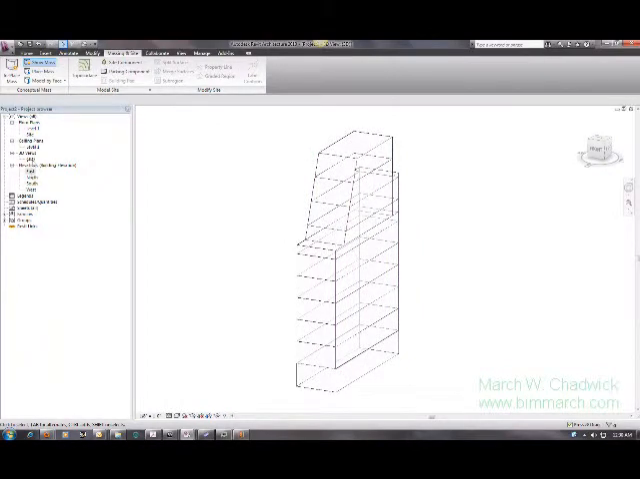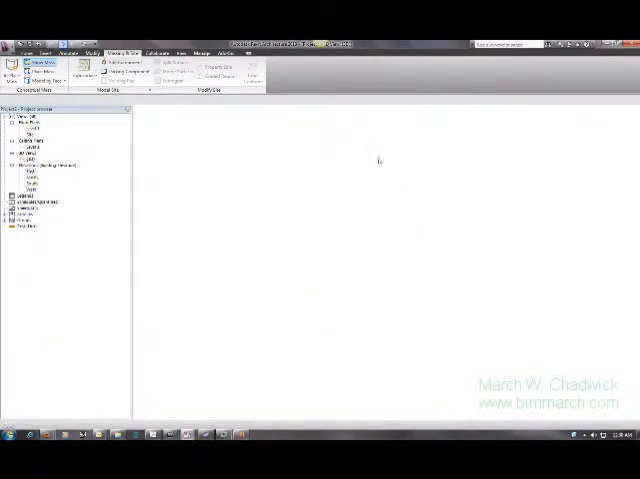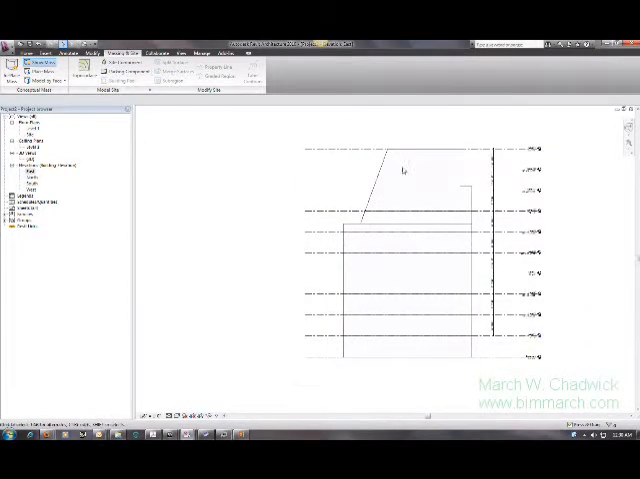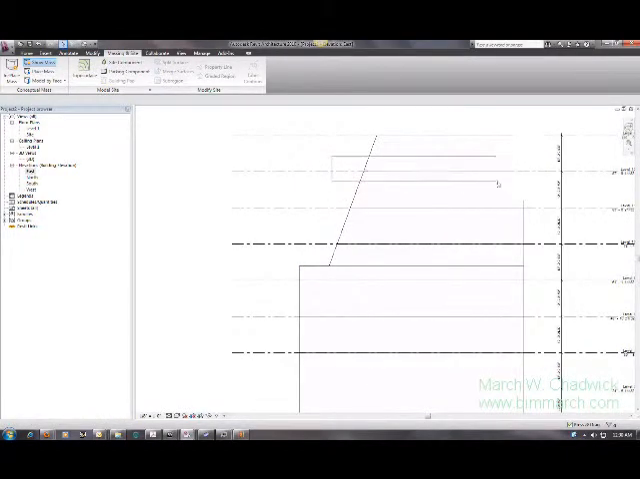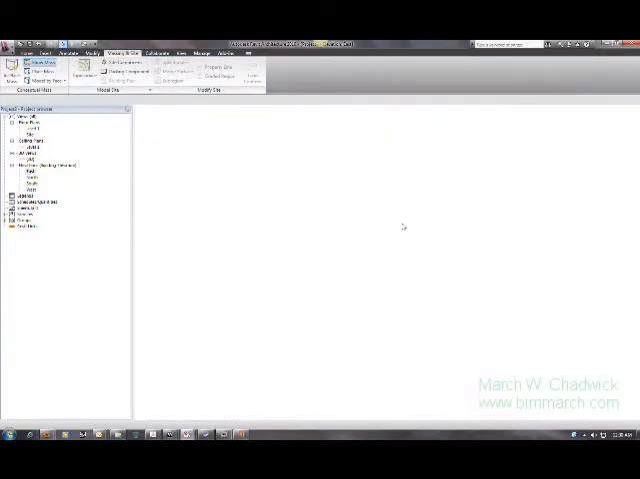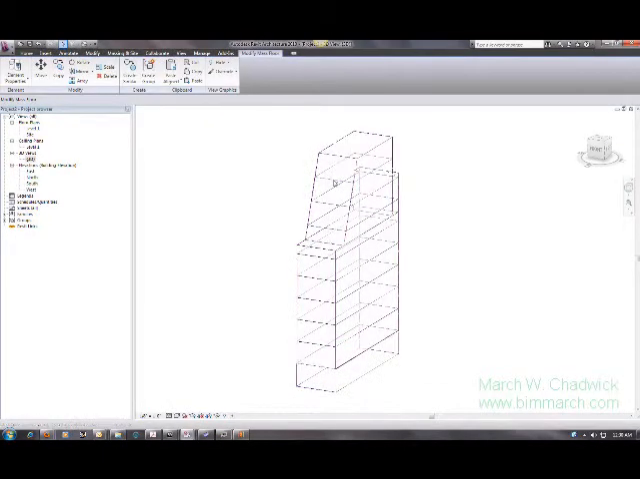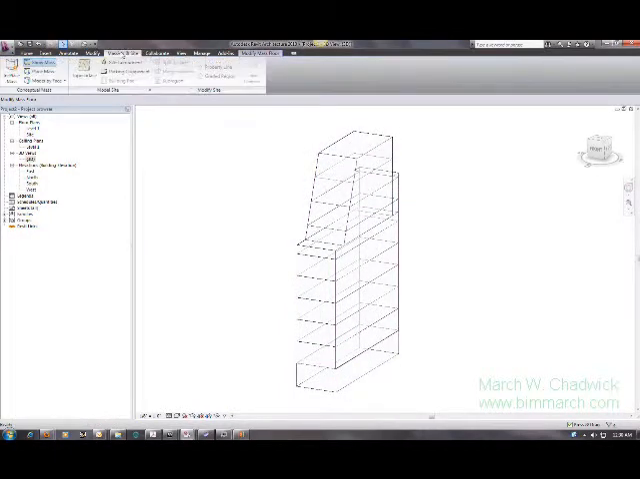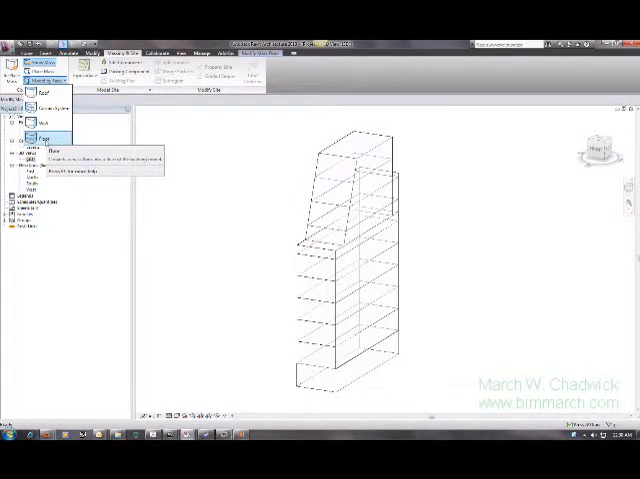Let's see if I can go back to that elevation view. Yeah. Based on those levels that we drew, we have these floors. You see them in there? It's kind of neat. So these are conceptual floors. They're not real floors. So to make them real floors, we hit massing, and then we go to model by face, and I'm going to select this thing called floor.